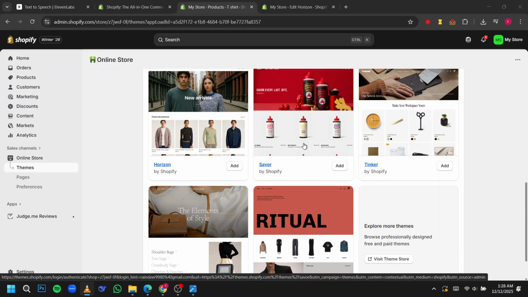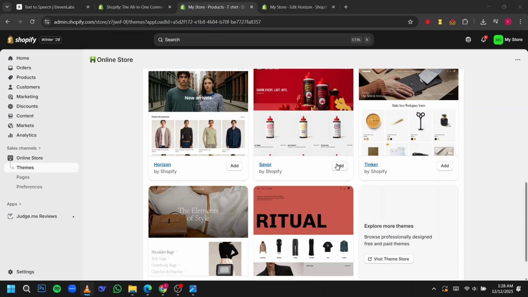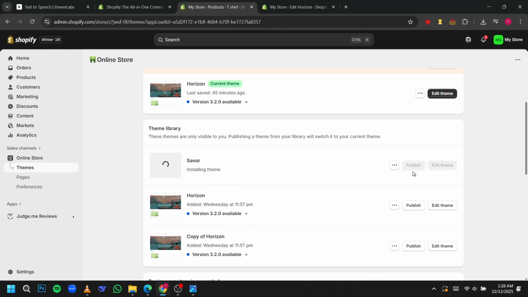You'll also see a selection of paid and free themes offered by Shopify. There are several great options, and you can install as many as you want into your theme library without affecting your live store. Once the theme finishes installing, it will appear in your library. Now, to activate it, simply click Publish. Shopify will ask you to confirm, and after you publish, your store will immediately switch to the new theme.